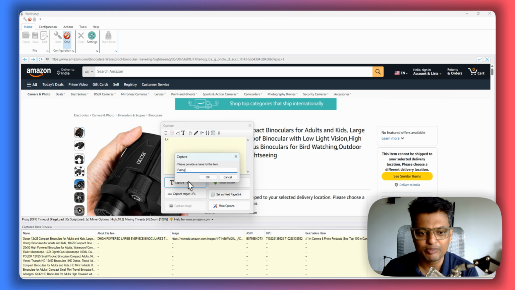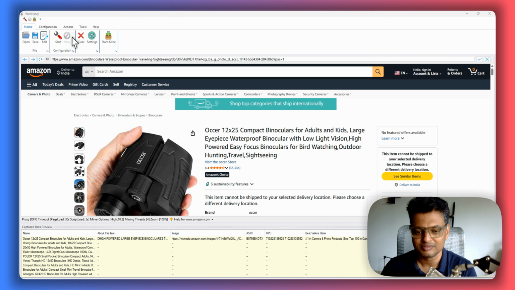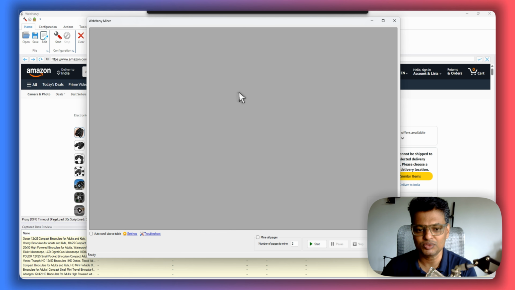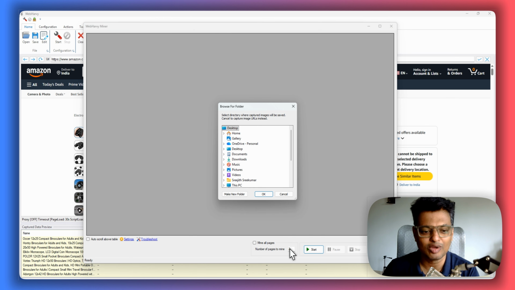Let me get the ratings again, so we can call this rating 2, and assuming that we have selected all the required data, we can stop the configuration and start mining. Now this is where WebHarvy actually crawls the product listings page. You can specify the number of pages to mine. So here in this demo we are scraping 2 pages of listings.